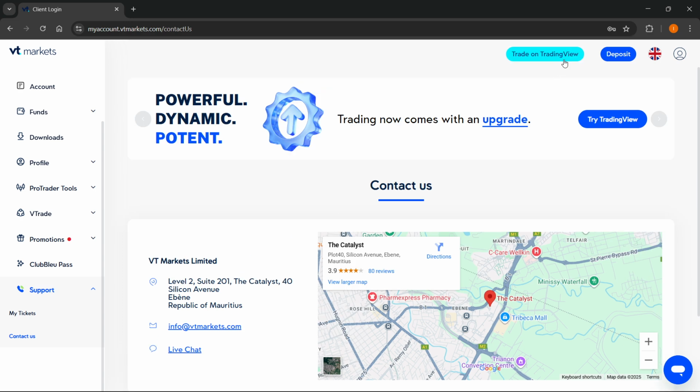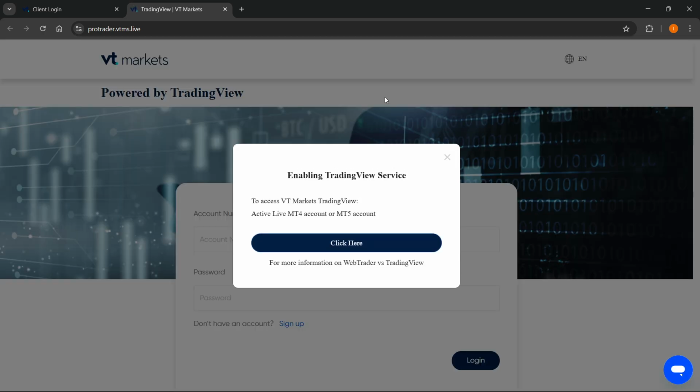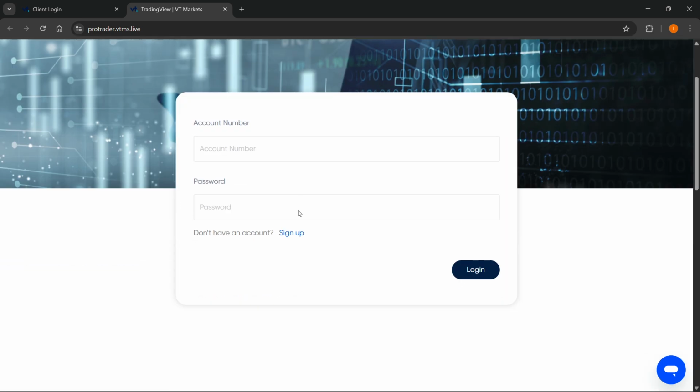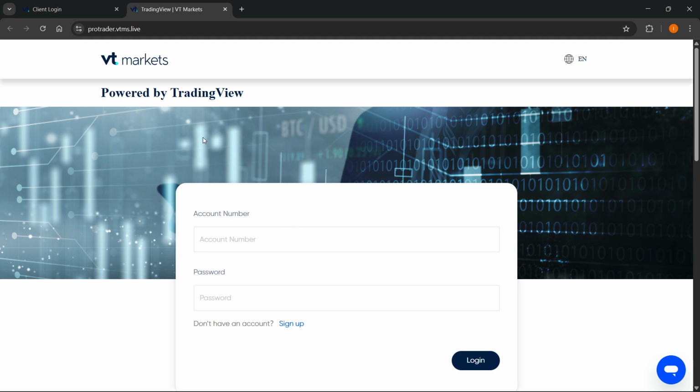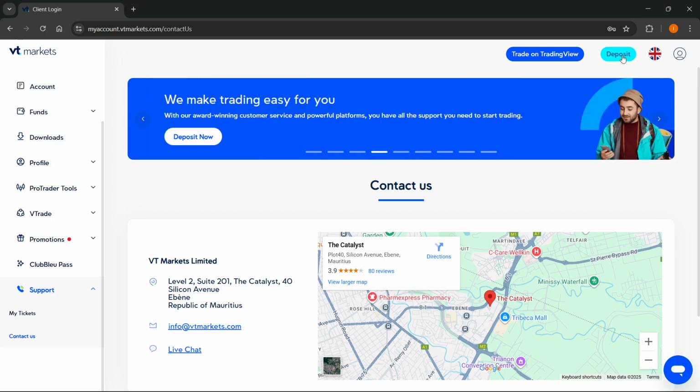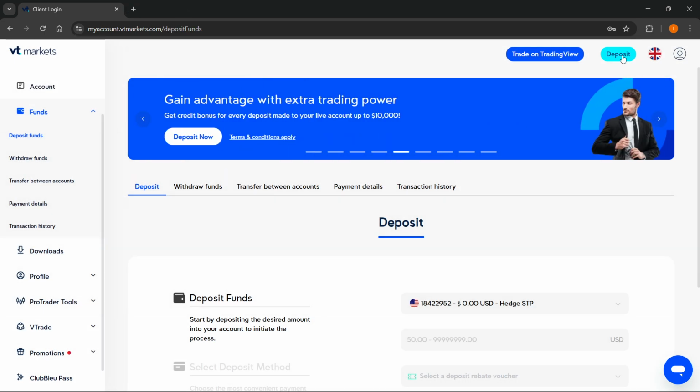Now, up top, you can also see there's a button which says Trade on TradingView, so you can click on that and you'll be directed to a site where you can sign into your live account with MT4 or MT5. And then you can use TradingView to trade on VT Markets, or you can go ahead and start depositing by clicking Deposit up here, which takes you to the same page as if you were to go to Deposit Funds here on the left.